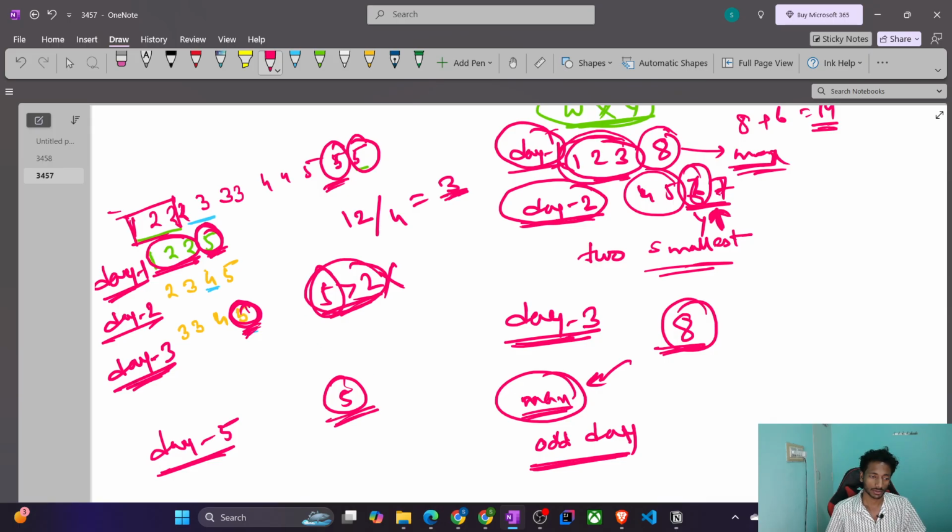Now next, here 3 days is possible, so I'll keep this for day 1 and day 2. Next, I have taken this for day 1 and day 3, sorry. I keep this 2, 5 for these 2 days. Now next is for even day.